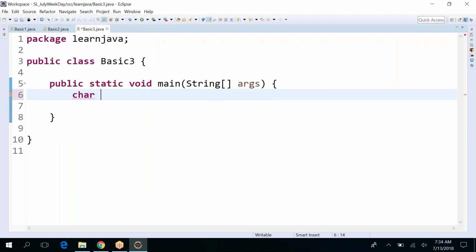Okay, and write any variable, say x equal to. If I write in a double quote, you will get an error. You can't write a character in a double quote. You have to write it in a single quote. See. Okay, you can write a character in a single quote. So whatever character you can see on your keyboard, everything comes under this.